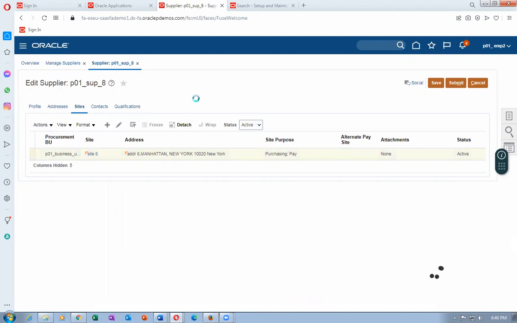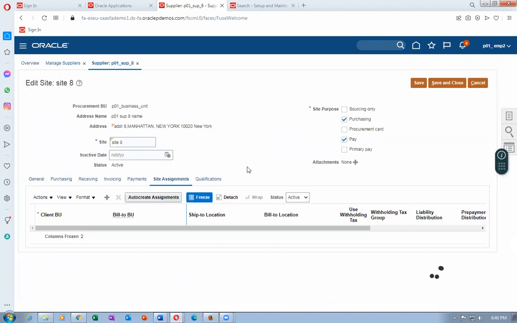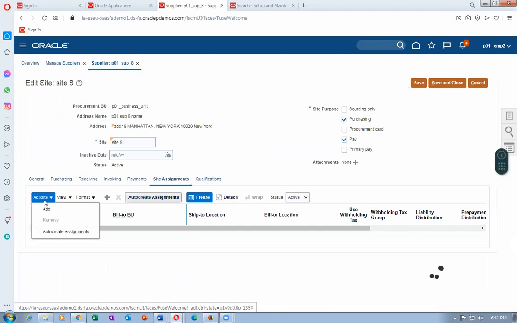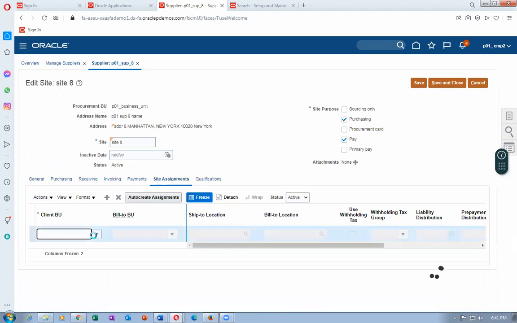You must be able to give the build to and ship to me. So go to the site assignment, this is very important. Site assignment is important. So I'll now go there, go to the actions and then go to add. Drop it down, your BU will be coming. The client BU will be coming now. So here, build to BU also has to drop down.